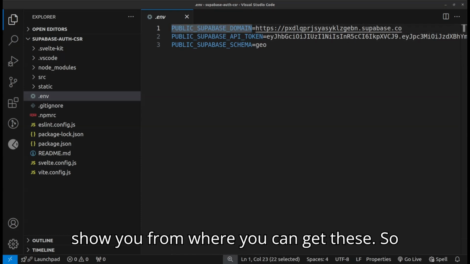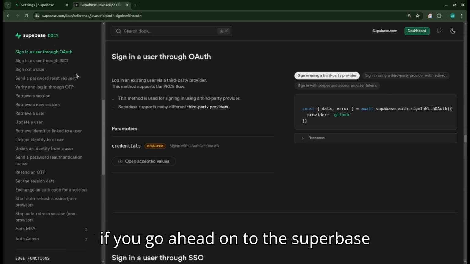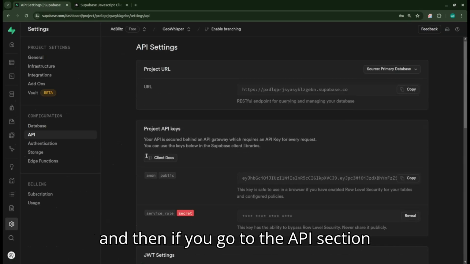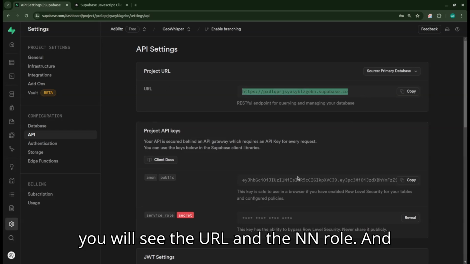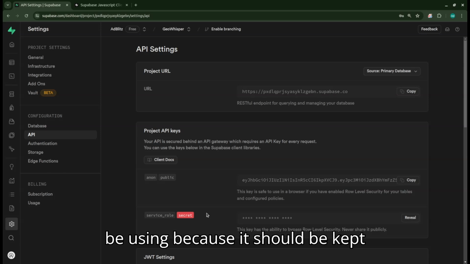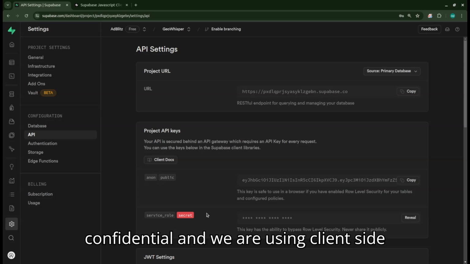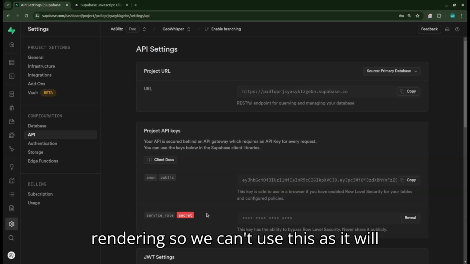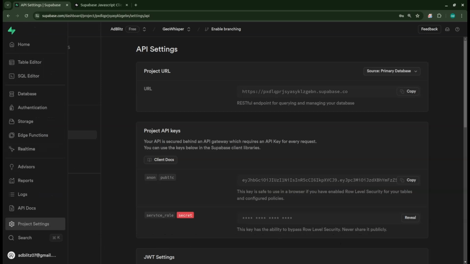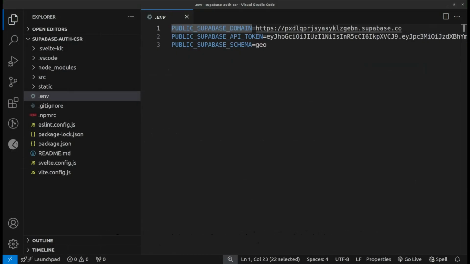Let me show you from where you can get these. If you head on to Supabase and go to the API section, you will see the URL and the anon role key. And this is the service role, which we won't be using because it should be kept confidential, and we are using client-side rendering, so we can't use this as it will be exposed. So let's move to VS Code again.